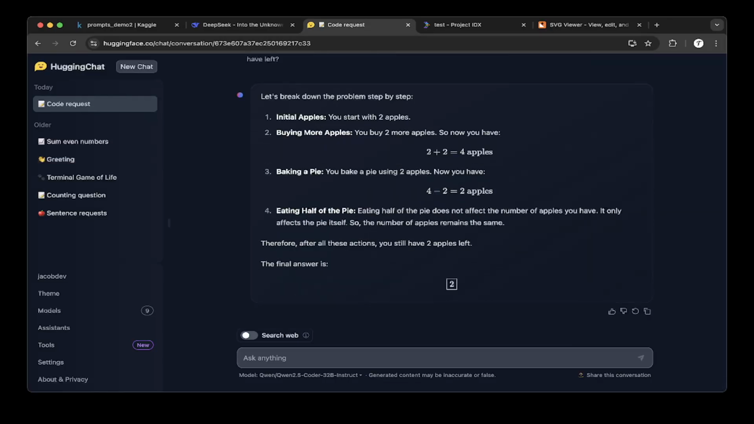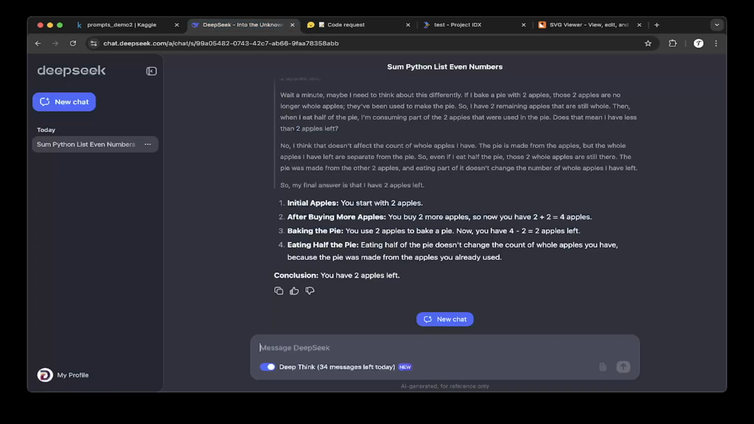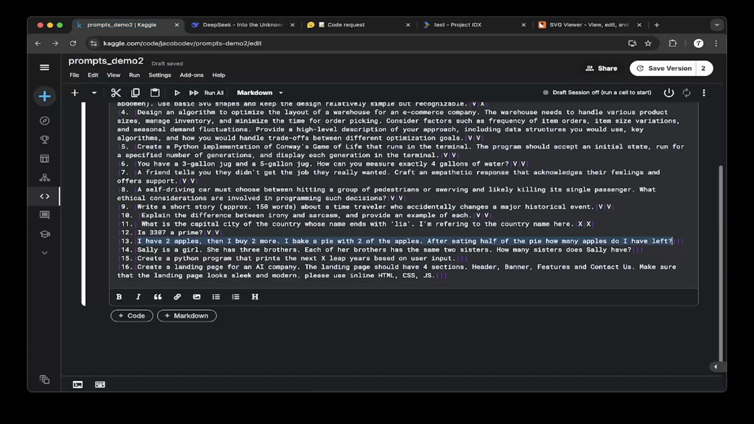So from Qwen 2.5 coder 32B, it says buying more apples: you buy 2 more apples, so now you have 4 apples. Baking a pie, you bake a pie with 2 apples, so you have 2 apples left. Eating half of the pie does not affect the number of apples you have. It only affects the pie itself, so the number of apples will remain the same. Therefore, after all these actions, you have 2 apples left. So go to DeepSeek. It says you have 2 apples left. Okay, great. So both are passed.